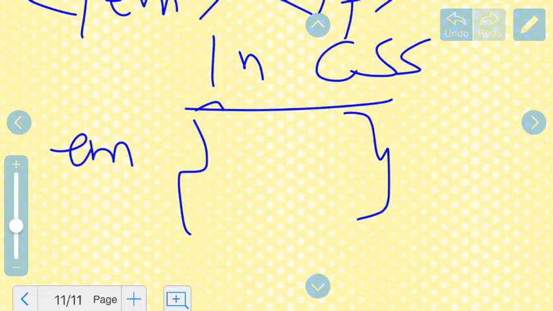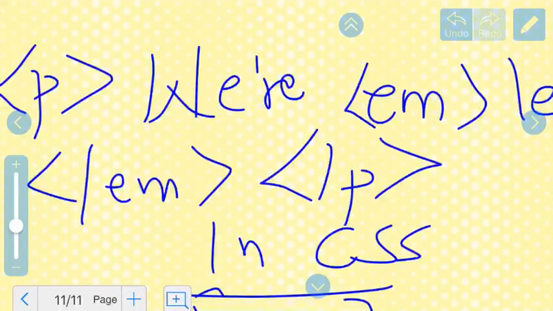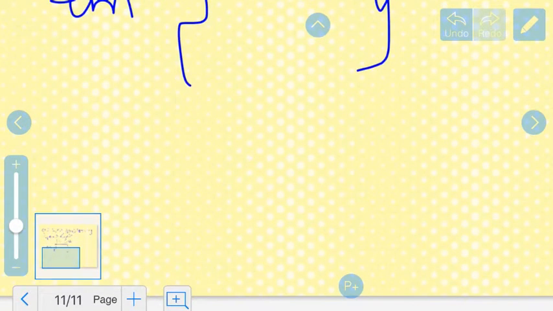In that case, I wouldn't have to be writing my EM inside of this paragraph element. I don't have time at all. So let's see, how do we use a pseudo element to access learning in this case?